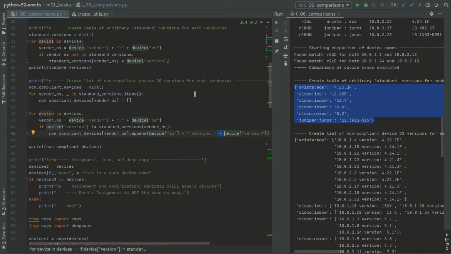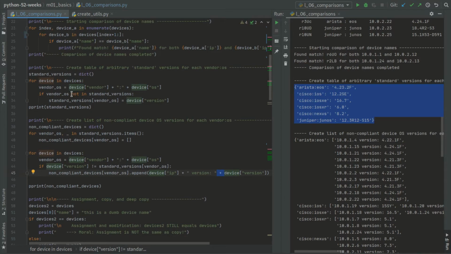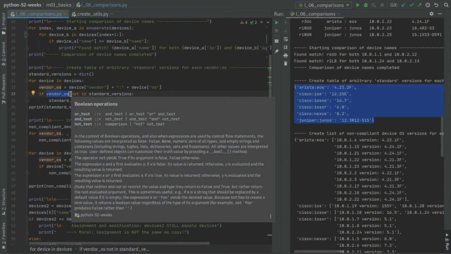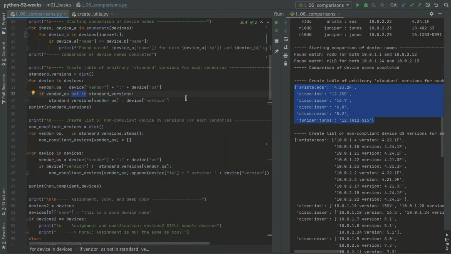One thing I'm realizing is I glossed over the beginning part of this. This is my comparison. So I'm looking at my devices, and what I'm saying is if this vendor OS that I've created is not in standard versions. Remember, standard versions is a dictionary, and a dictionary consists of what? That's correct. It consists of keys and values. So there's a key, and that basically points to a value. And the way that I can say, is this key in the standard versions dictionary, is I say in, or in this situation, I'm saying if it's not in.